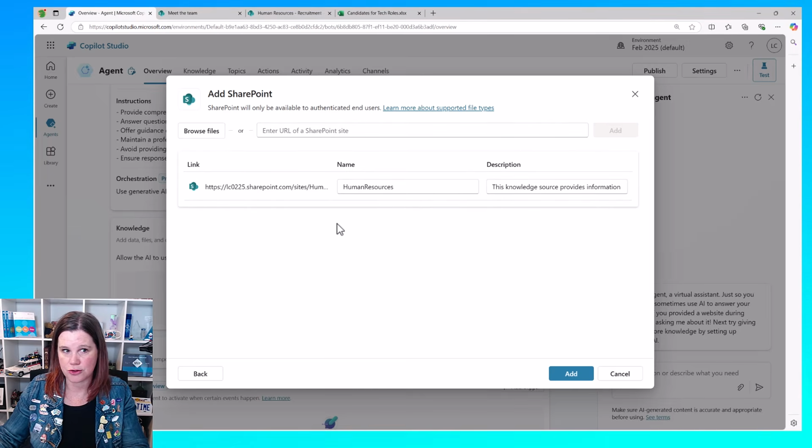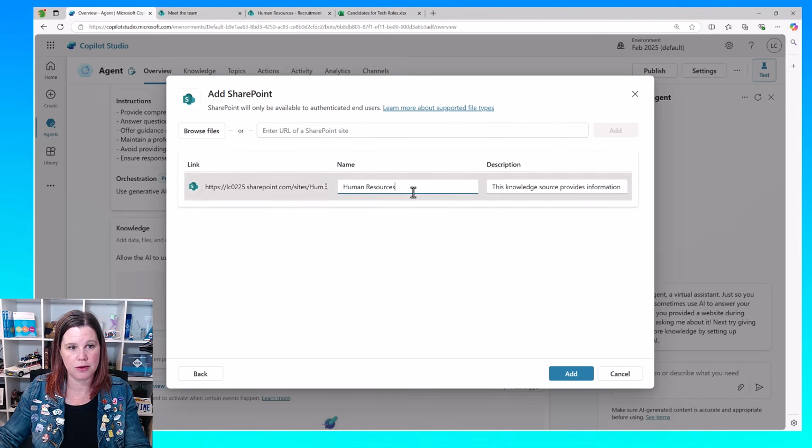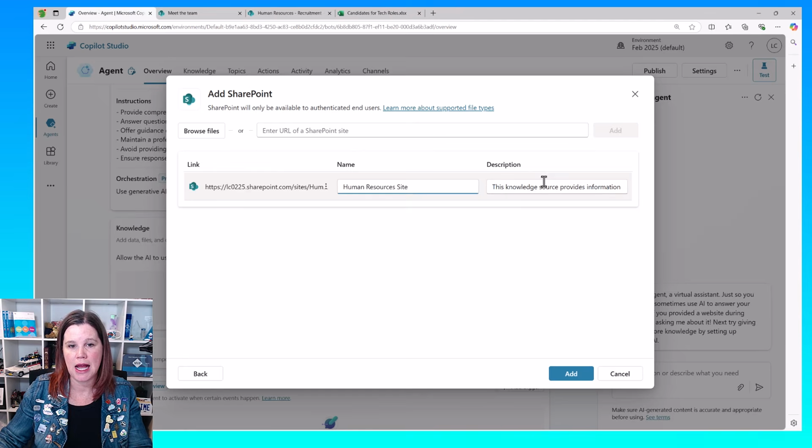Always put a description in here. So we're going to call this one Human Resources Site. And then this knowledge source provides information, and you'll see it just sort of puts in a generic thing here, provides information about our human resources policies and messages from our leadership. I'm going to click add and explain why that's important.